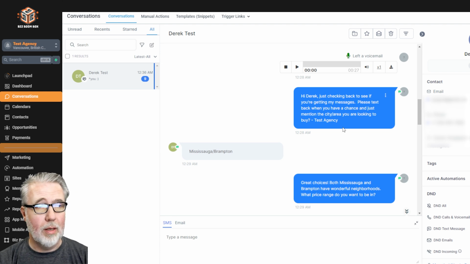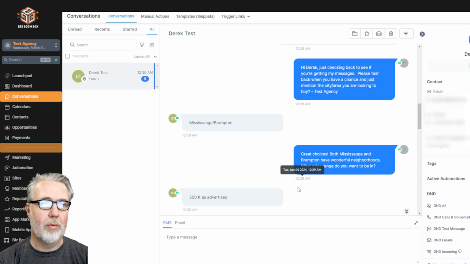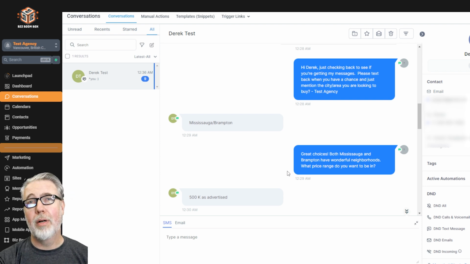So then it says, "Great choices, blah, blah, blah, blah. Both Mississauga and Brampton have wonderful neighborhoods. What price range do you want to be in?" Ask them the price range.